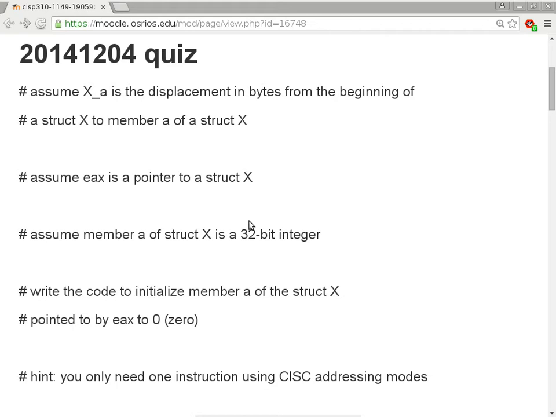Assume that x_a, as a symbol, is the displacement in number of bytes from the beginning of a struct x to member A of struct x. Okay, so x is the name of a structure, and A is the name of a member of struct x. You can assume EAX is a pointer to a struct x. In other words, the content of EAX is the address of a struct x somewhere in memory. Okay, it points to it.